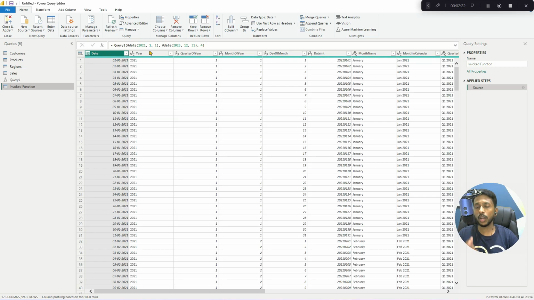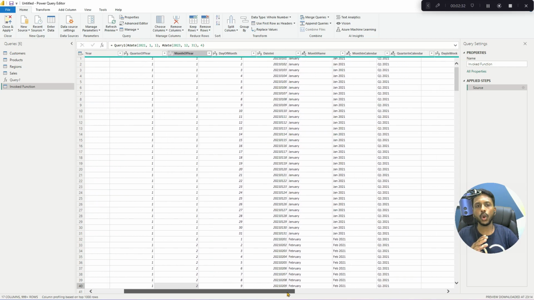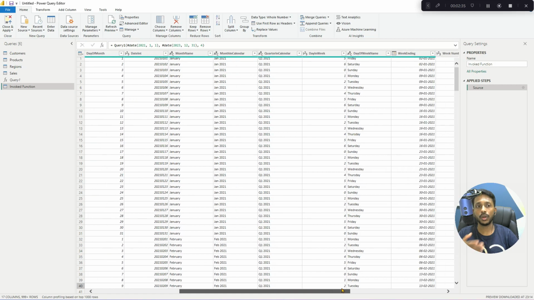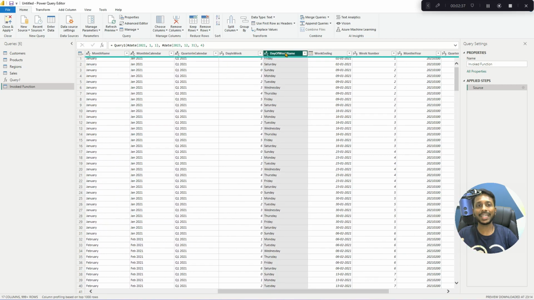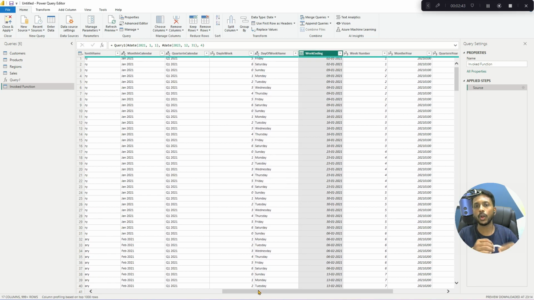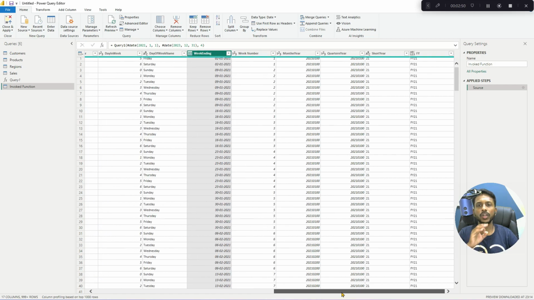Along with the date column, we get year column, quarter of year, month of year, day of month, date int, month name, month in calendar, like month and year together. So like that, we get a lot of information. You can see quarter and year, day of week name, week ending date. To calculate all of this, you would require a lot of formulas to be written in DAX or in Power Query, but it is all not required. By having just one script, you can get all of them, and it will be very handy for you to use in any area in your development of the reports.